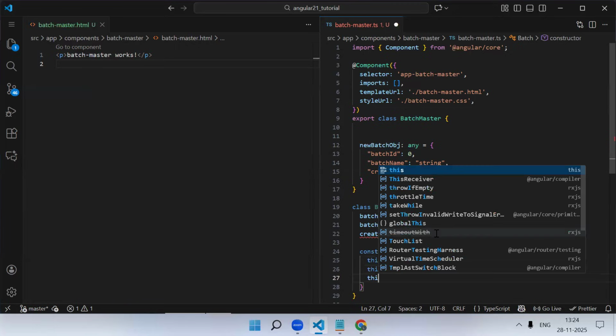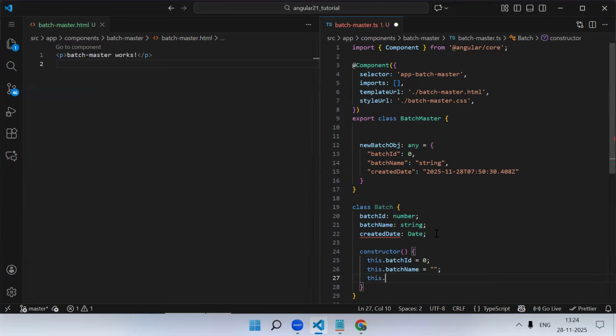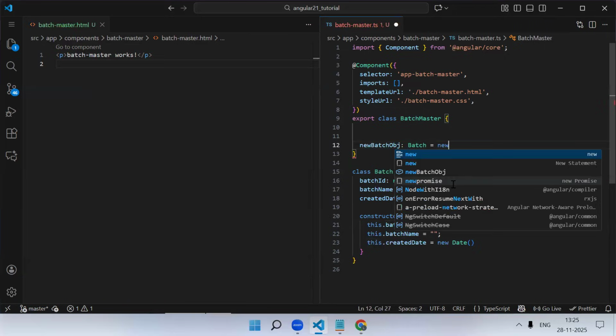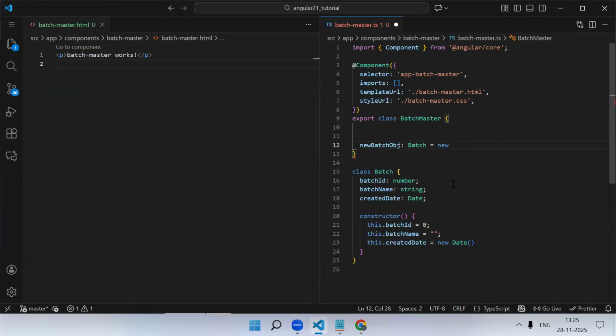Date. So date we can initialize with the current date. Sorry, new date. Okay. So this is what you have created. You have created a class with a number of properties over here. Now instead of any, you can provide a proper class. And then instead of initializing this, you can initialize your class object with the new operator, right? So your constructor will get called and all the properties will be initialized. So this is what you should do.